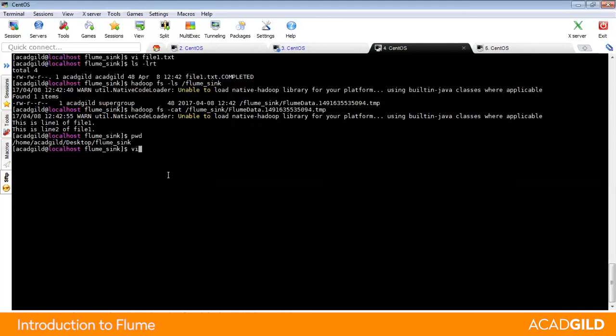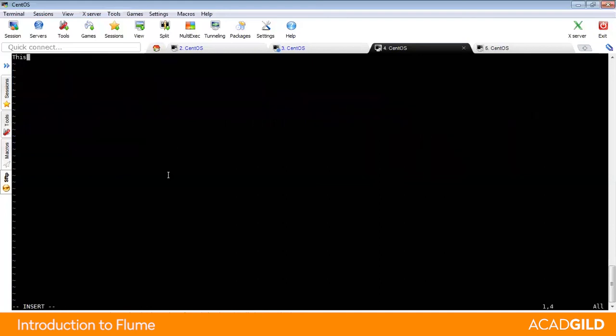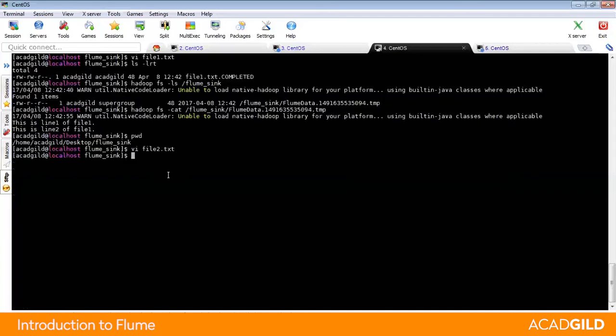For more understanding of this key concept, let us create one more file named file2.txt, and let us add lines similar to the previous example: this is line 1 of file 2, this is line 2 of file 2. And let's add 2 more lines here: this is line 3 of file 2, and finally, this is line 4 of file 2. To save the file, type :wq!. If you execute the ls -lrt command, then the file name has also been changed and .completed has been added.